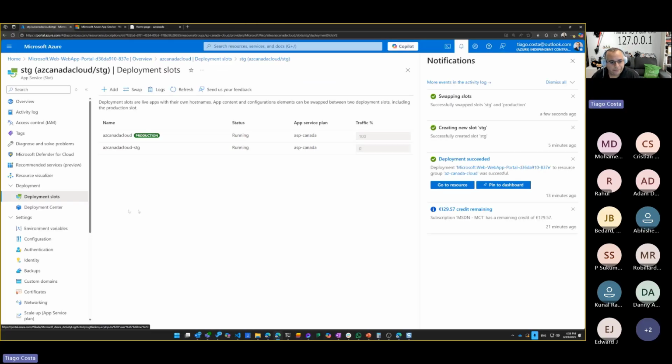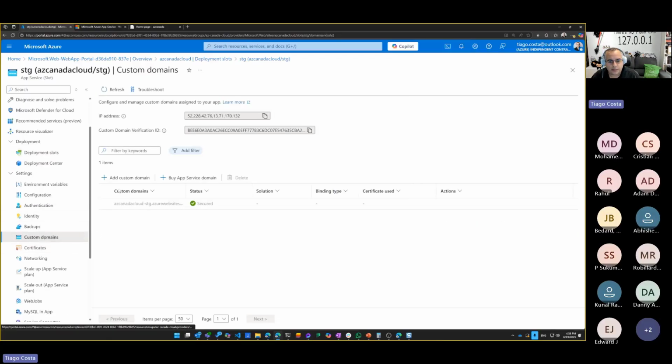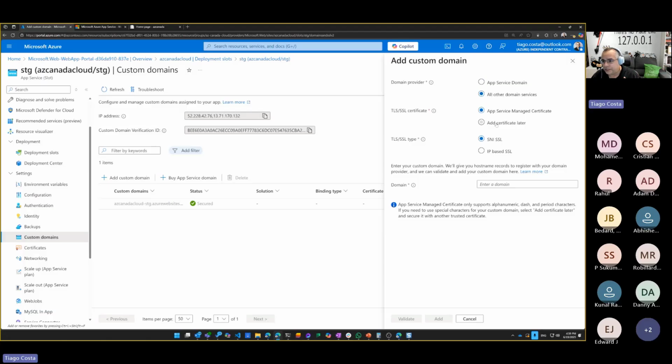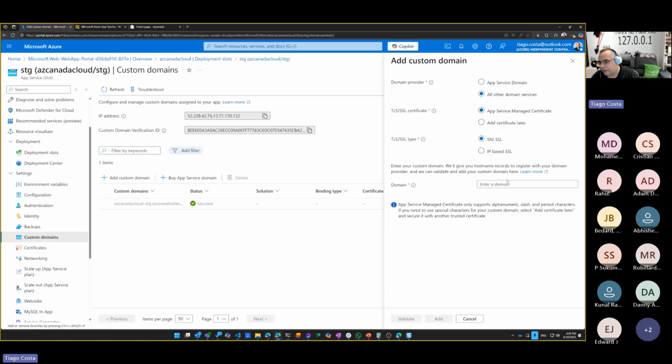So let's go in here. Let's go to custom domains. If we see custom domains here, I can add a custom domain on this. I could say other domain services. I can add a certificate later, or I can say let's add this as a managed certificate. I'll add them later. And what I want to do on this is, let's just say azcontoso.com. And I'm actually going to try this.